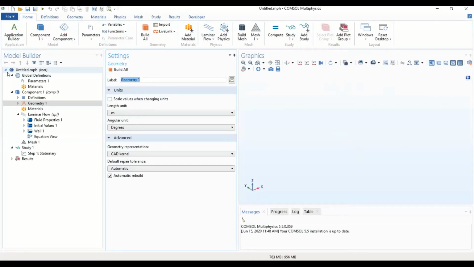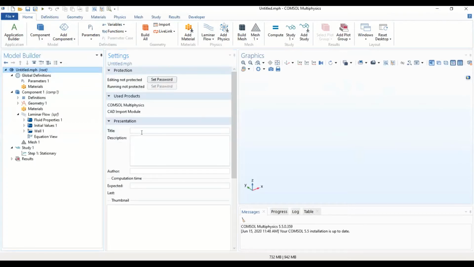If you look at the structure in the model builder, you can find that there is something called global definitions and components under your model. My model is called untitled.mph. This is my model. If I save it under whatever name I want, this will be changed. So if I go to my model, I can have a title for the presentation of this model and a brief description, type the name of the author, and so on under the settings. I can also encrypt it and set a password, so you cannot open the file without the password, or you cannot edit the file without the password.